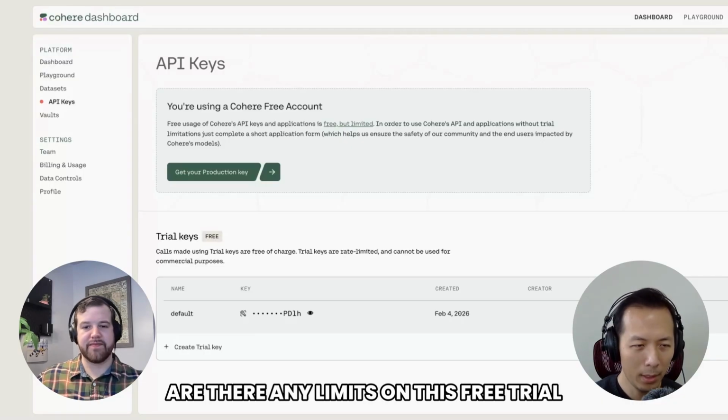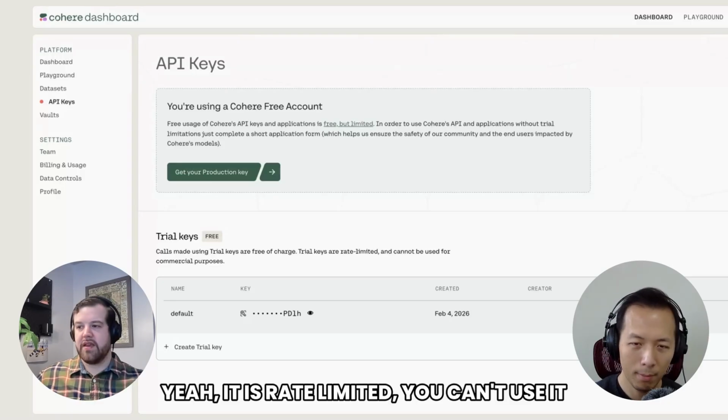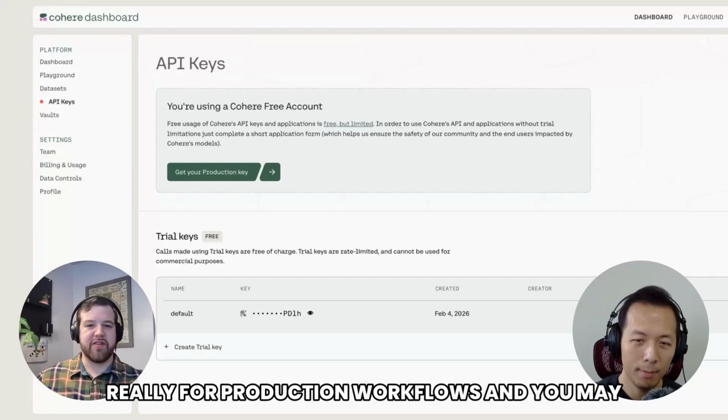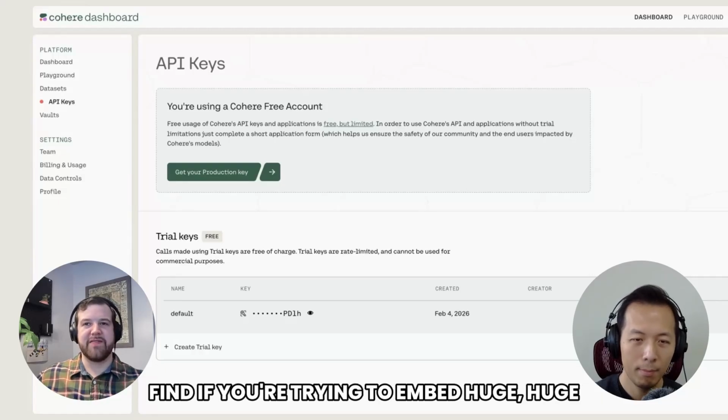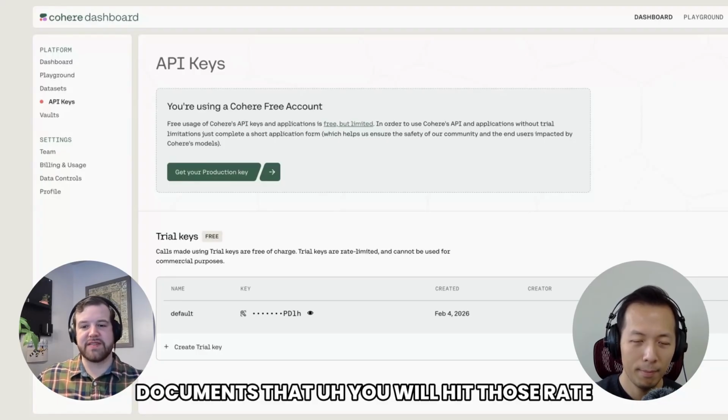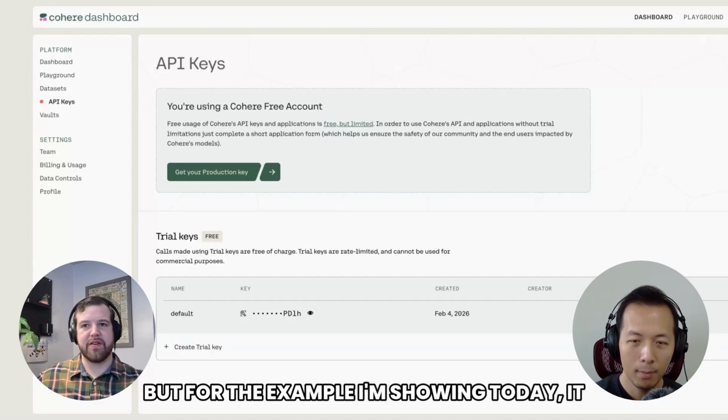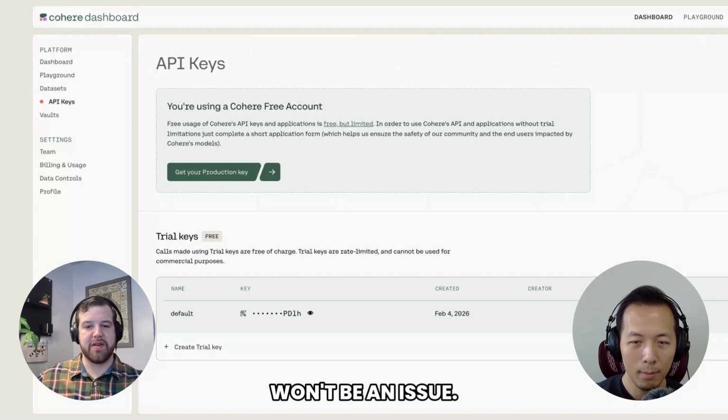Are there any limits on this free trial key? Yeah, it is rate limited, so you can't really use it for production workflows. You may find if you're trying to embed huge documents that you will hit those rate limits. But for the example I'm showing today, it won't be an issue.